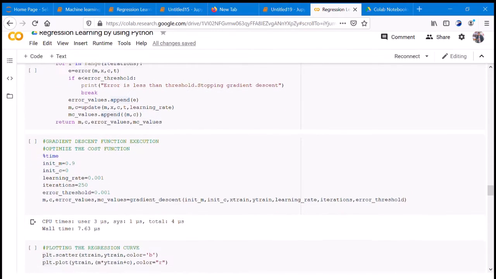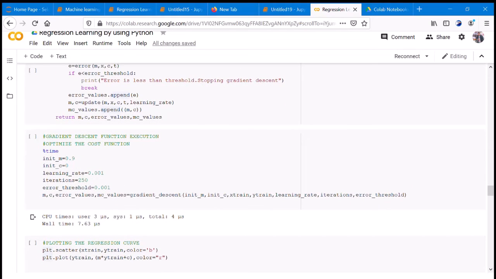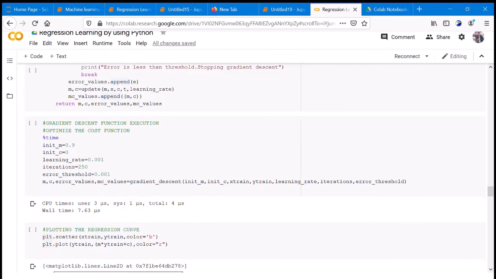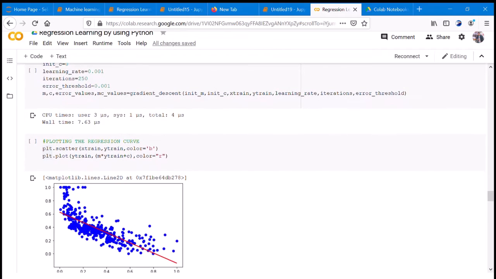So we have taken the initial m as 0.9, and c is also 0. Learning rate is 0.001. Learning rate decides how you will converge. Then iterations means the number of steps we will move towards our learning process, and the error threshold. So we run this program and we get CPU time of 3 microseconds, in total 4 microseconds. Wall time is 7.63 microseconds.